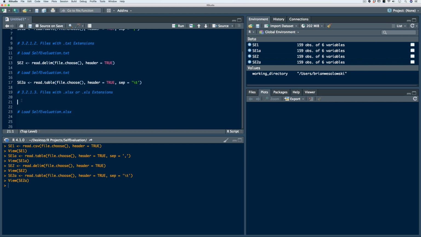Now the last file type that we can bring in is the .xlsx or the .xls Microsoft Excel extension. Now bringing in this type of data is a little bit tricky, which is why I typically don't use Microsoft Excel files. Generally what I'll do is I'll resave the file as a .csv file. But here for didactic purposes, we'll import a Microsoft Excel file.